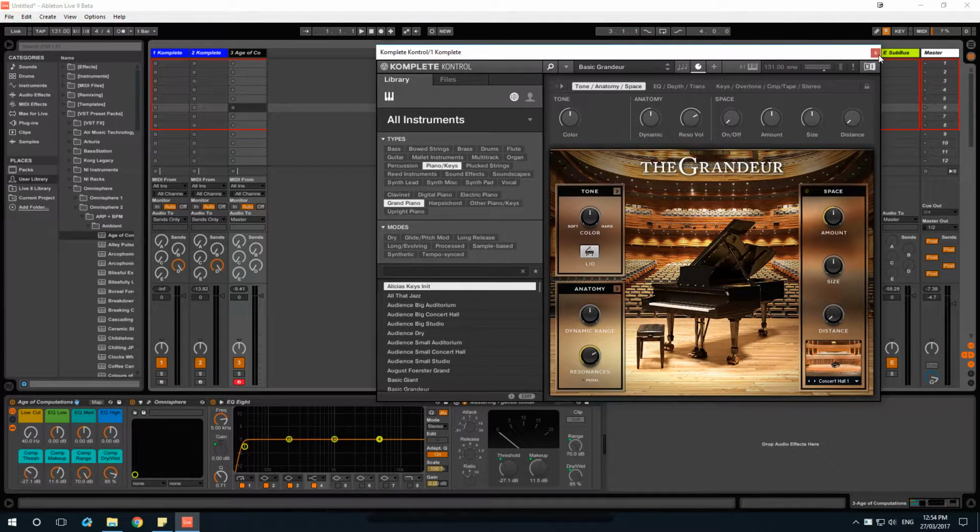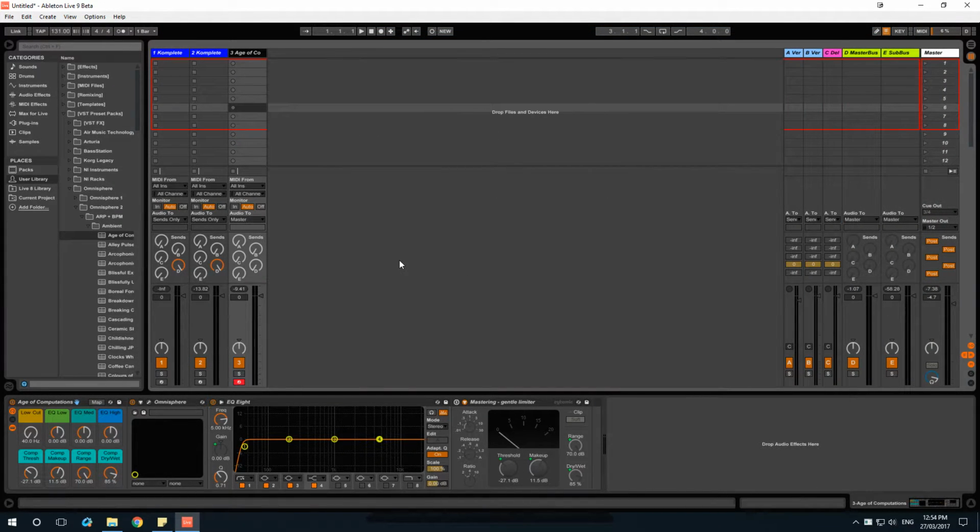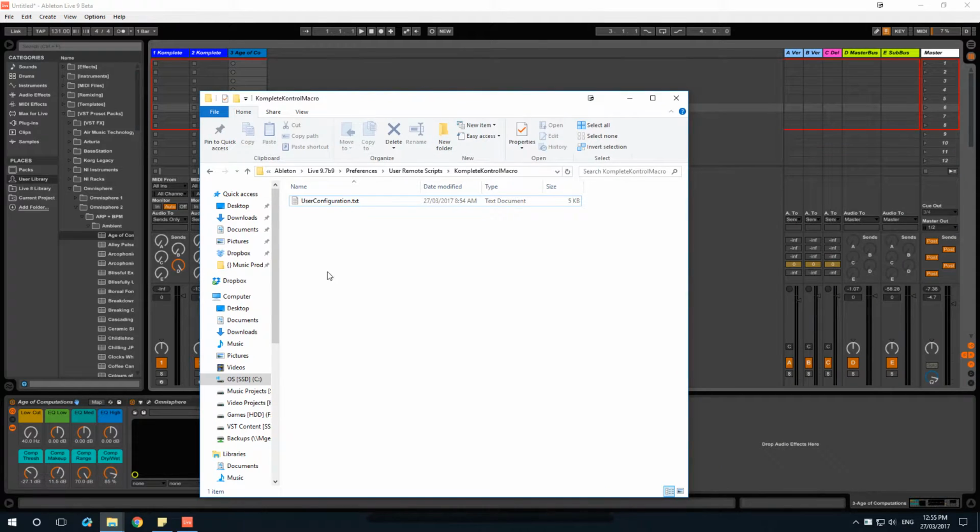What we want to do is create another control surface for the Komplete Kontrol keyboard. Now the way that we're going to do that is, first of all, in your user folder for Ableton Live, let me just find it over here. So in your user folder for Ableton Live, you basically go onto your computer wherever it's installed.